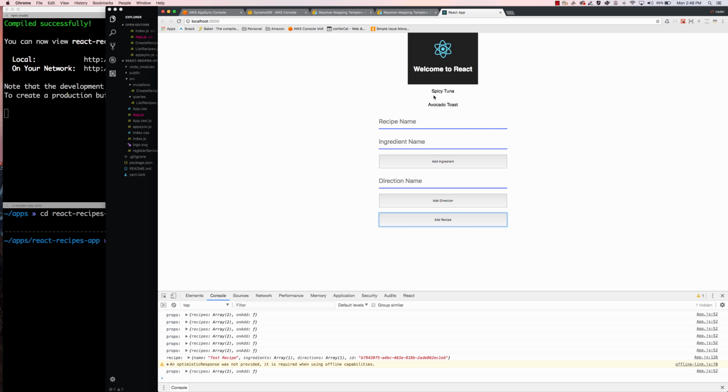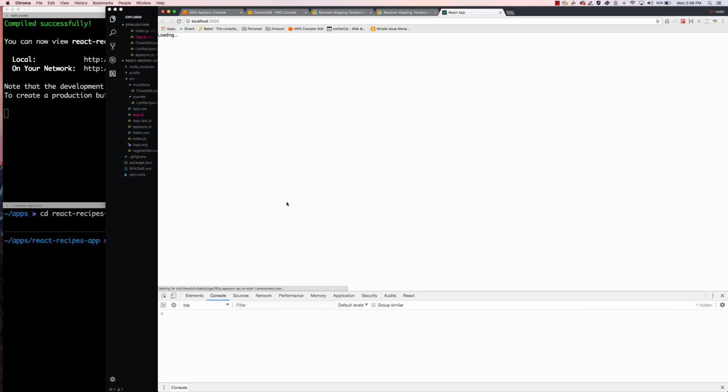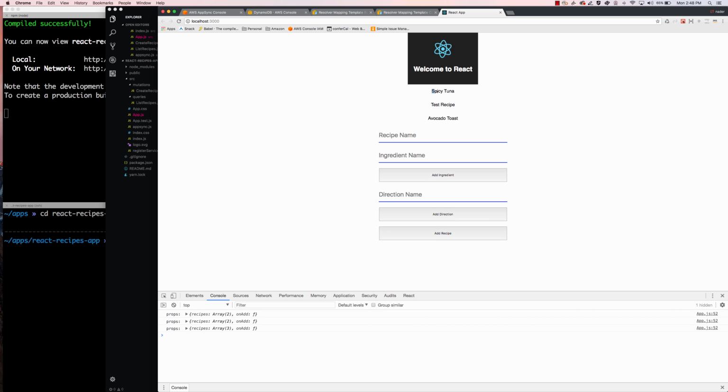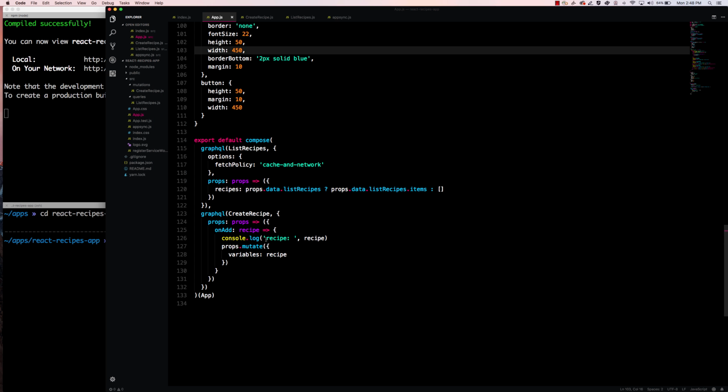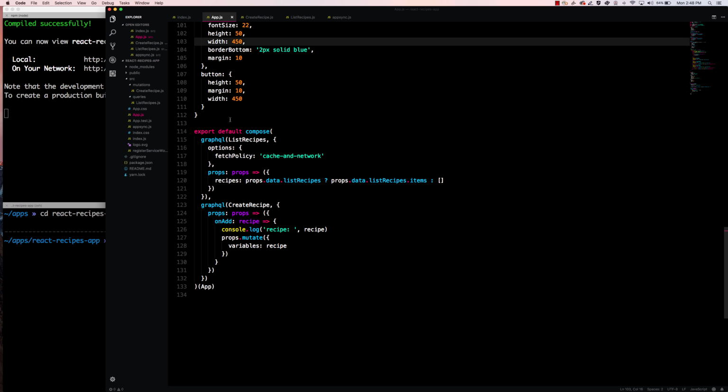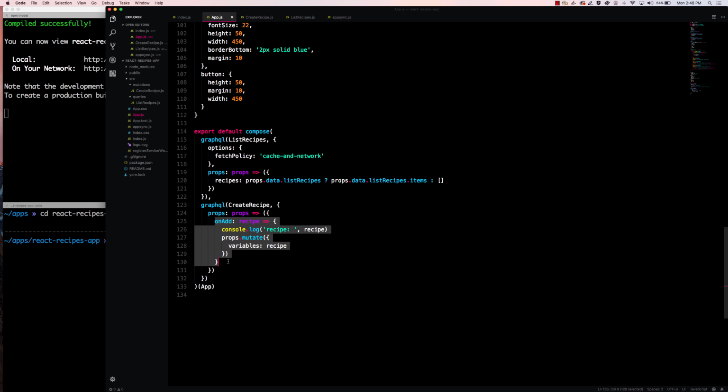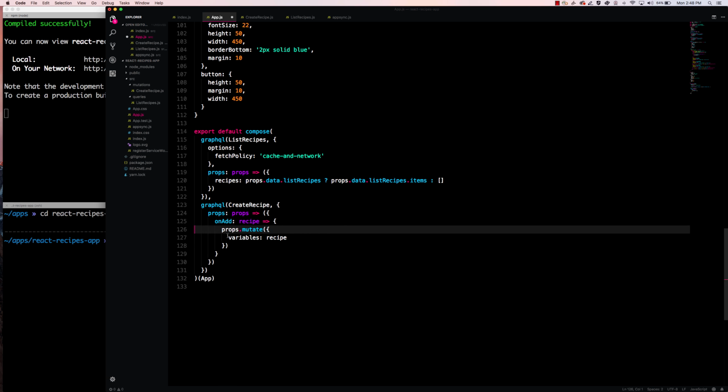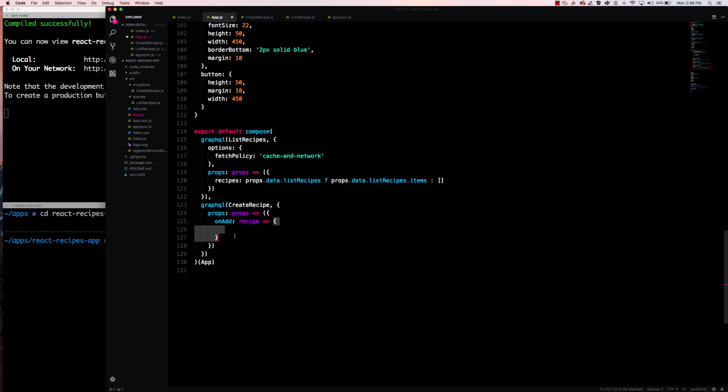But we didn't see the new data show up here. So for us to get it to show up, we're going to have to refresh and wait a second. Ideally, this stuff would show up automatically, and we can do that pretty easily. What we're going to do is use something called an optimistic response. And the way we do that is in this create recipe functionality here, we're going to add a couple of new properties.